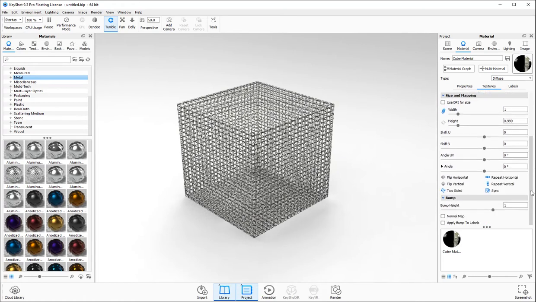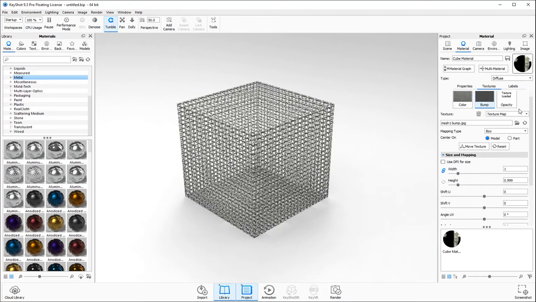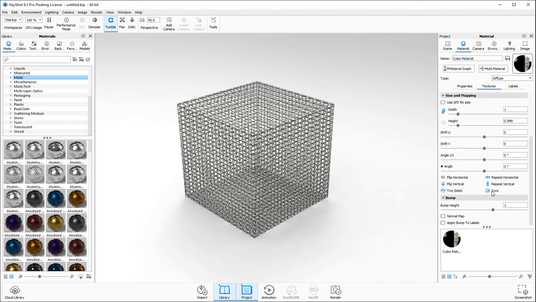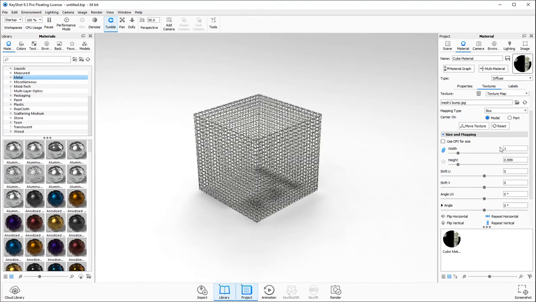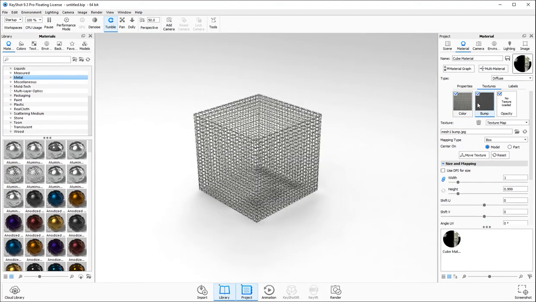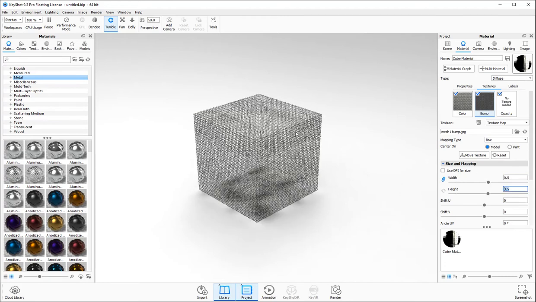One thing worth mentioning is this setting here for sync. This means that all of the three textures are synced together. So if we change the size, let's say you want your mesh to look smaller, it really doesn't matter which one we're in. You can change this to 0.5, and now it's half the size, and it makes that chain link smaller.